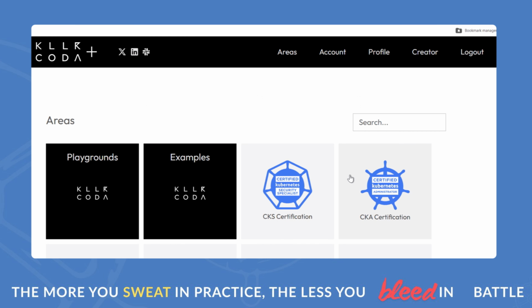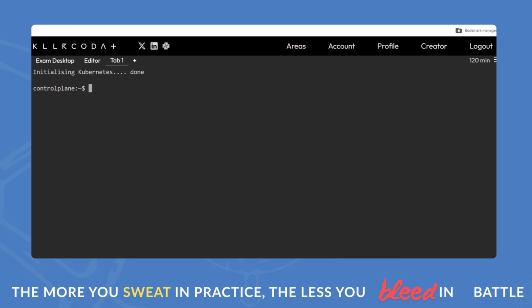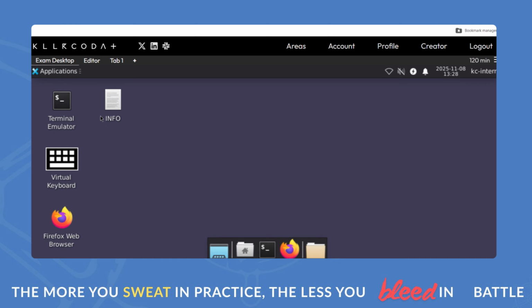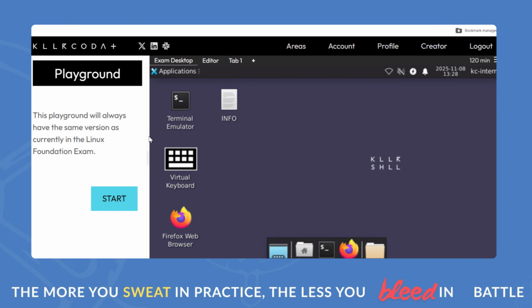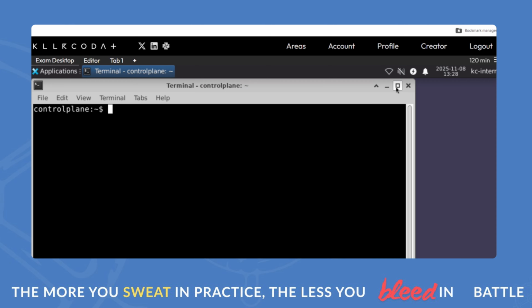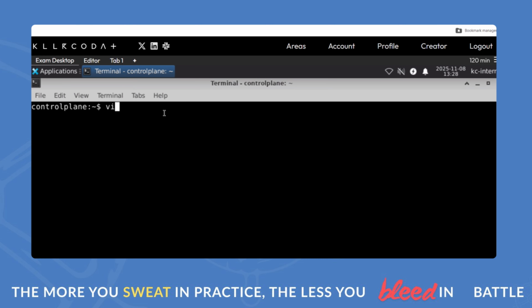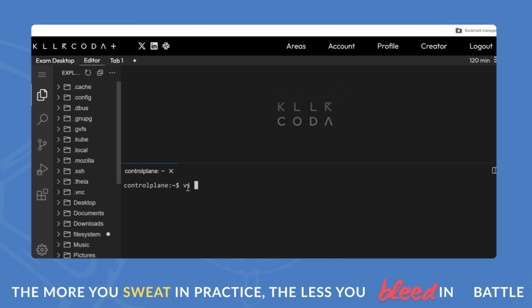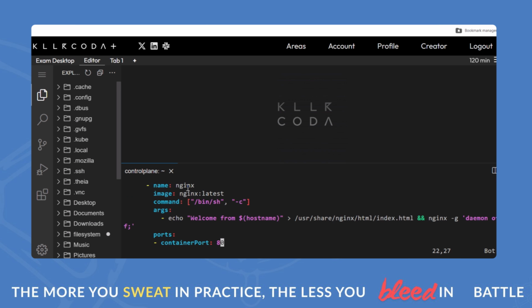First we have to open ClearCoda, and there I need to create a backend deployment. So I will open the exam desktop. Your desktop will look like this. I will open the ClearCoda terminal, and here vi backend-deployment.yaml. Paste is not possible here, so escape, wq. I'll go to the editor terminal, here vi backend, and here I have to paste.